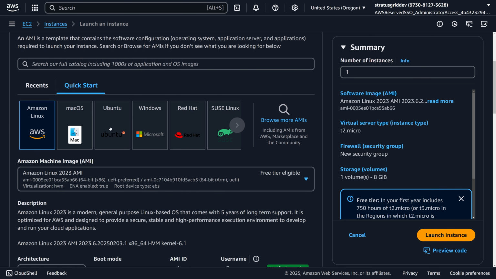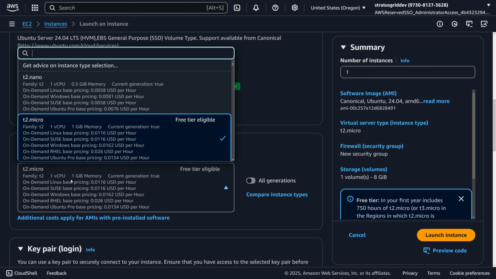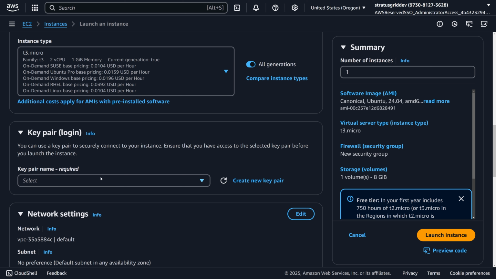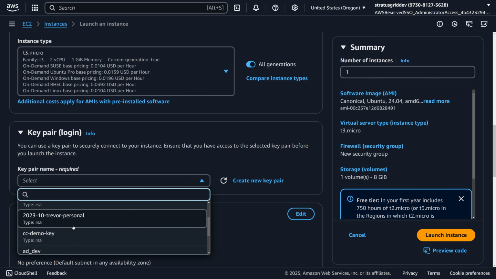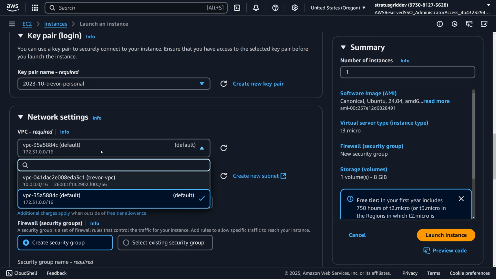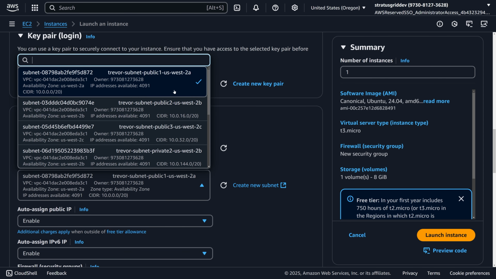And then for the image, we'll use the Ubuntu image here. For my instance type, T3 micro, it doesn't really matter what instance type you select there. I'm going to choose an SSH key pair so I can SSH into that EC2 instance. And then for my VPC, remember that we created the flow log on my Trevor VPC right here. So I'm going to choose that VPC and just deploy into one of my public subnets here.